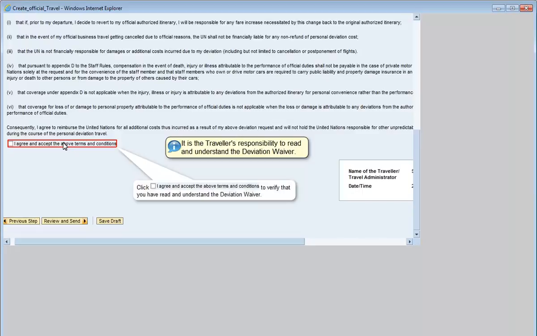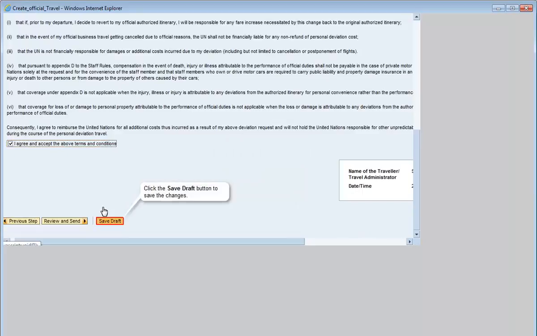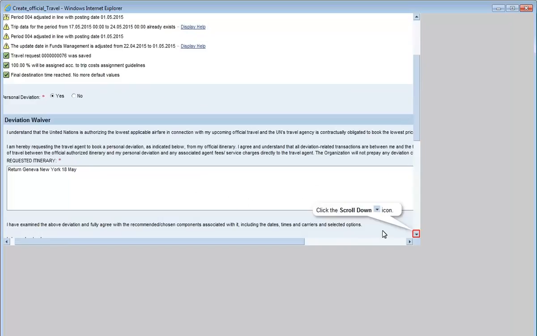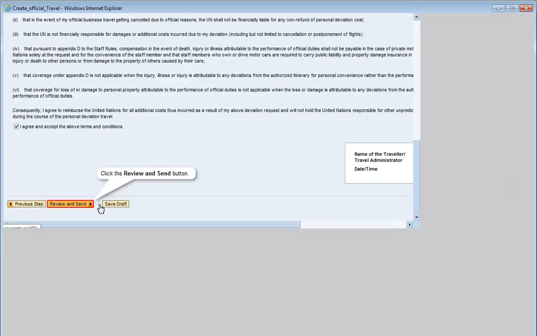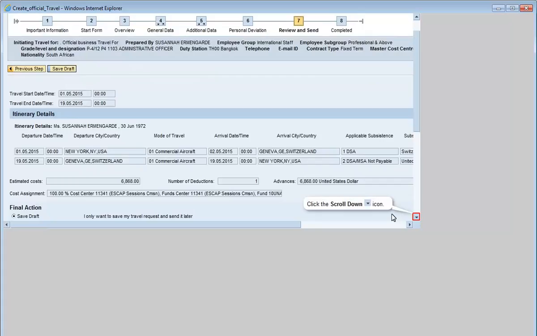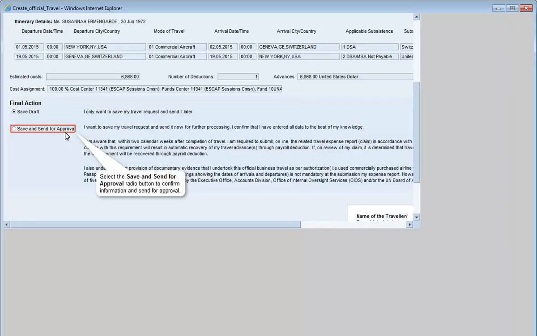Click I agree and accept the above terms and conditions to verify that you have read and understood the deviation waiver. Click the Save Draft button to save the changes. Click the scroll-down icon. Click Review and Send. Click the scroll-down icon again. Select the Save and Send for Approval radio button to confirm information and send for approval.